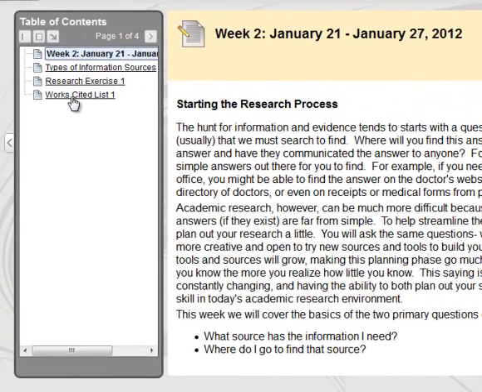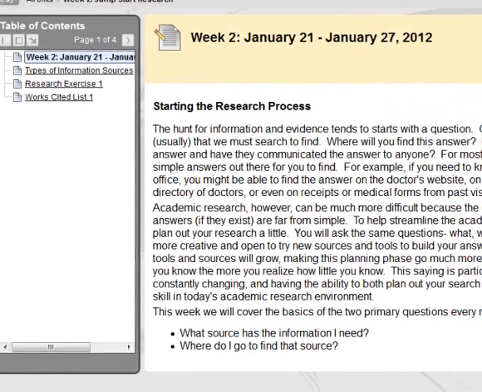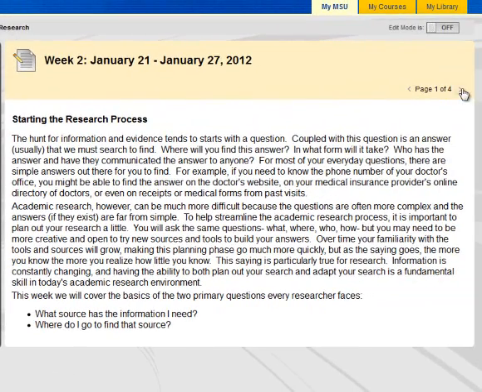And this is what a standard weekly unit will look like. Over here we have a table of contents for the different pages that you will need to work through. You can either click on a particular page here to move forward, or you have these buttons over here to page through.